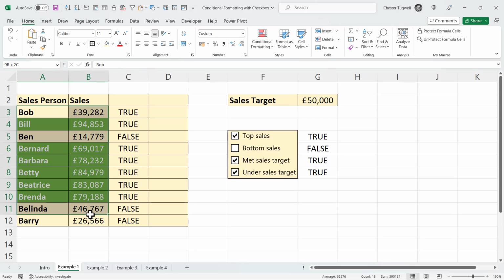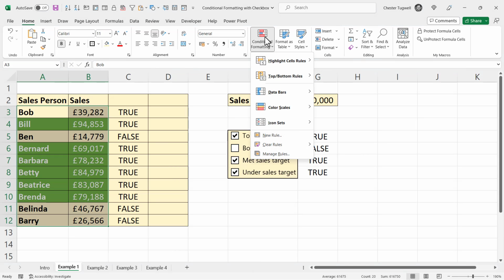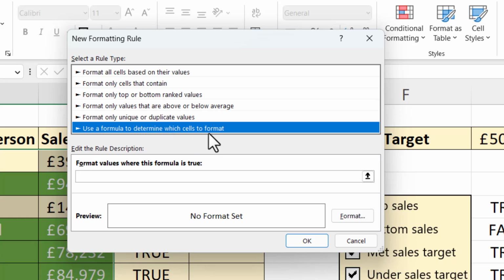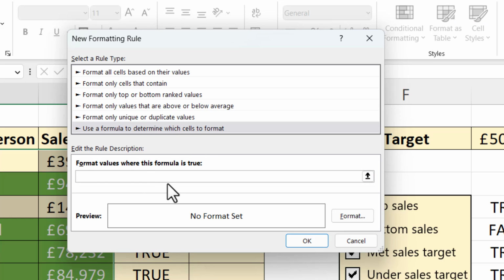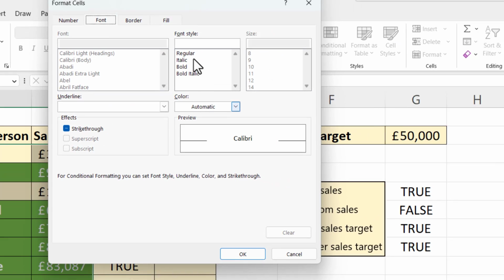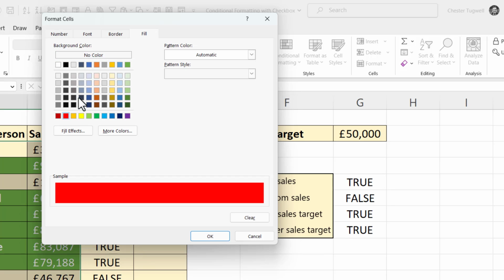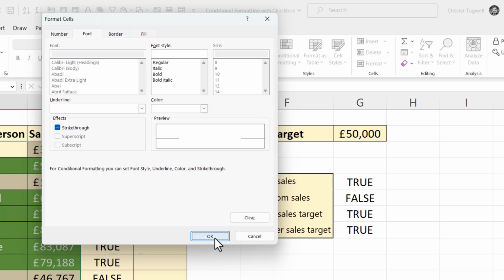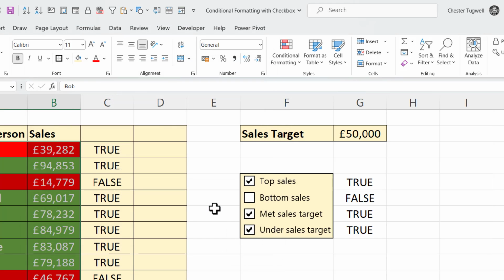Select both columns. Conditional formatting, new rule. Use a formula to determine which cells to format. Paste the formula in. Format. Bright red. Background. White font. Click on OK, click on OK.